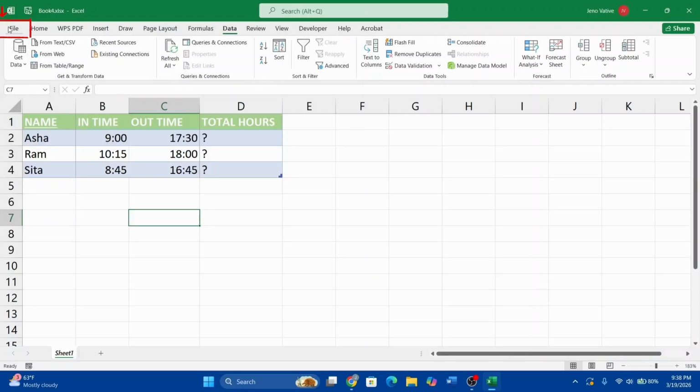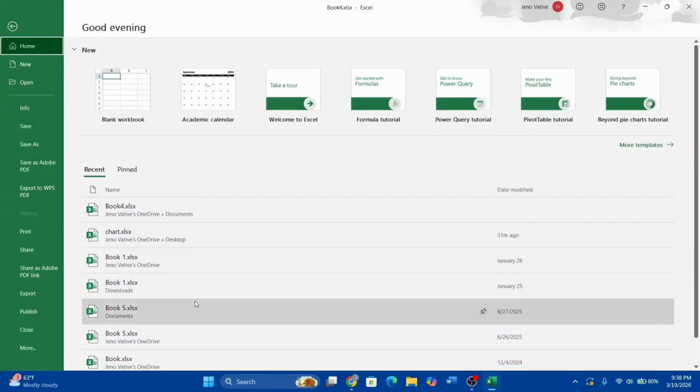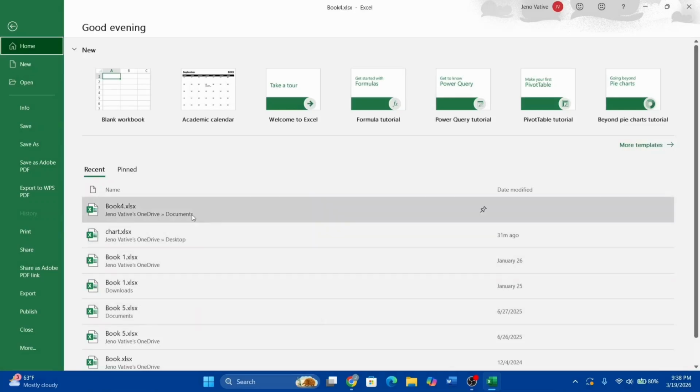Also, you can open it up directly. So what you can do is go over and double click on the CSV file and it should open up in Excel, and then you can save it as an Excel workbook.